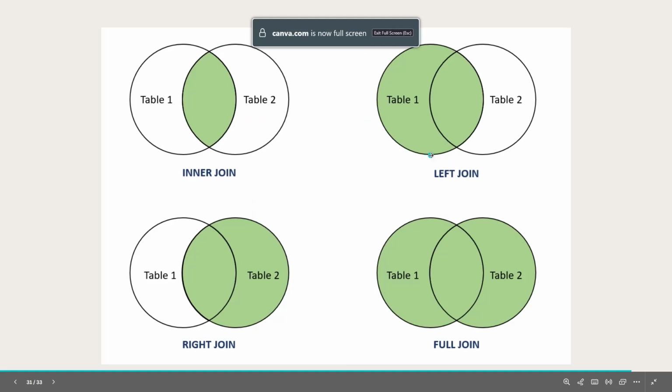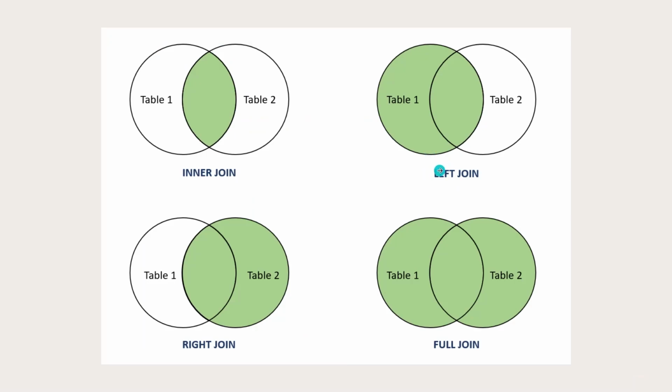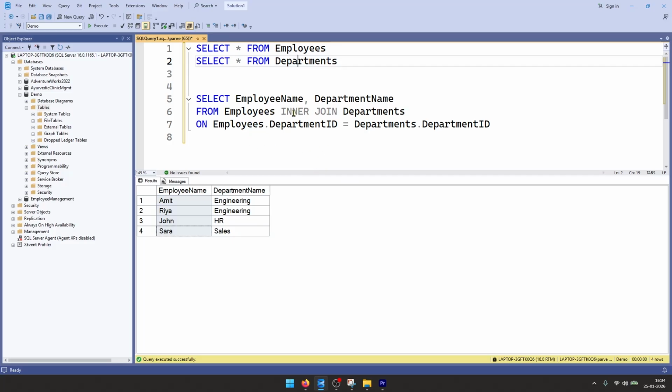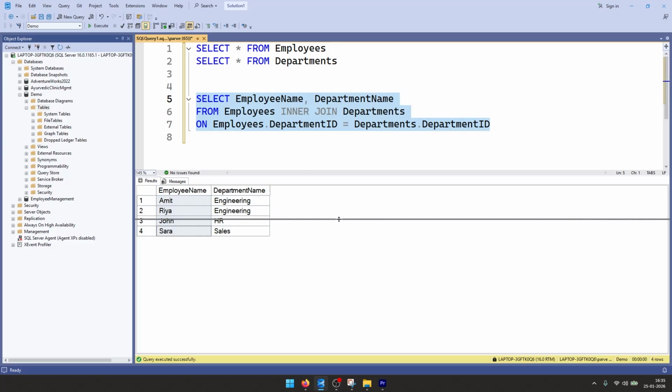So the second type of join is the left join. In left join, if you see, we are selecting all the data from table 1 and also we are selecting the matching data, the data that is common in table 1 and table 2. But we are not selecting the unmatched records of table 2. For that, we can use the left join. So let's copy paste this one more time so that we have the earlier query also for reference.